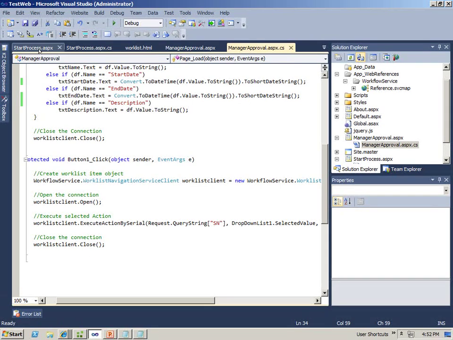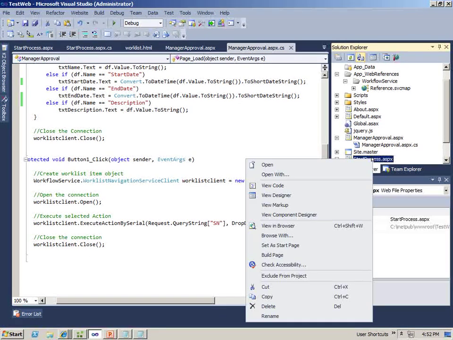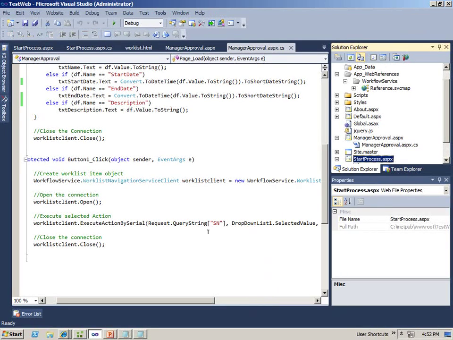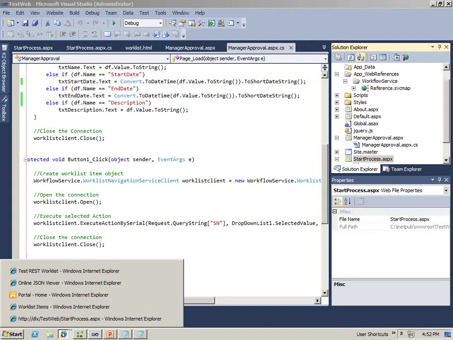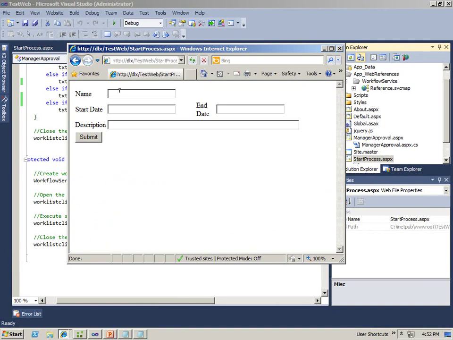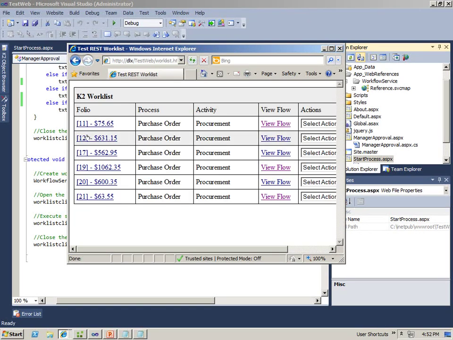So to see this running through, let's go ahead and use the start process page. So we'll just view this in the browser. I'm just going to go ahead and use my name, pass in a start date, an end date, and a description. Say we're going to go on a holiday. Click submit. It's going to go ahead and submit, kick off the process.